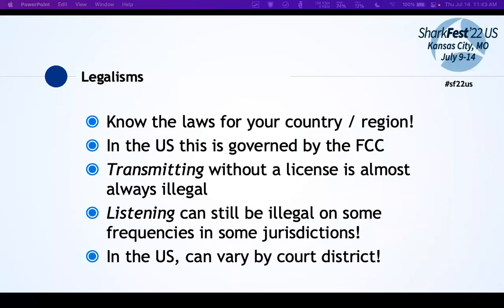It's just a good plan. Transmitting without a license is almost always illegal. Even if it's in an ISM band, there's some wiggle room for research, but find out what the laws are before you do it. Listening can still be illegal on some frequencies in some jurisdictions. In the US, it is illegal to listen to cell phone frequencies, pager frequencies, and a number of other things. Are pagers encrypted? Nope. Can you listen to them? Sure. Is it legal? Nope.